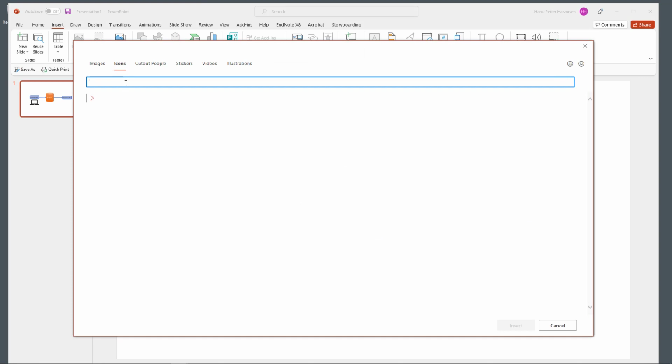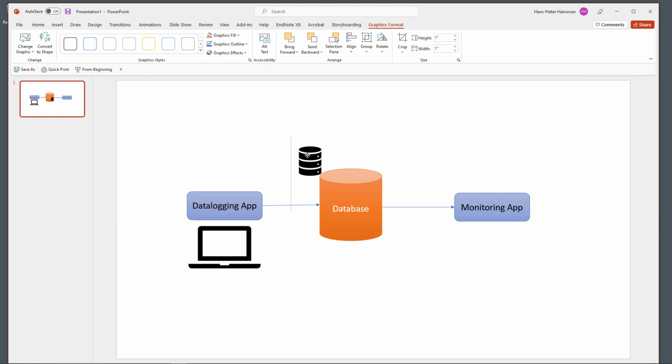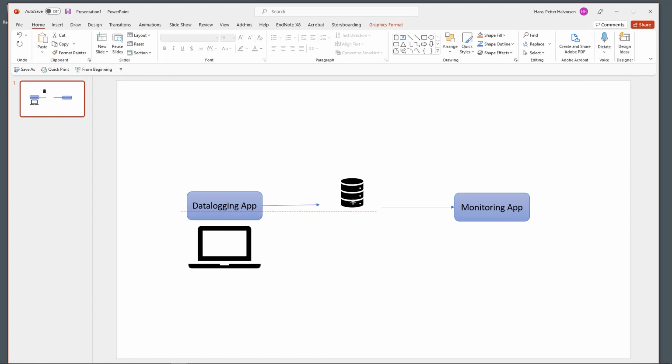Assuming I want a better icon for the database, then I can search for database. Then you see our different options here. I just select this one. Then I can remove this one and use this one instead. Something like this.